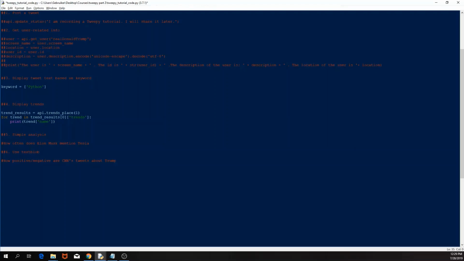We already saw what the cursor does, and there are some additional criteria that we can give. So for example, we can only display the latest tweets regarding Python that come from users that have 200 followers, that have at least 500 tweets up until now. So this way we avoid the low quality users, so to say.